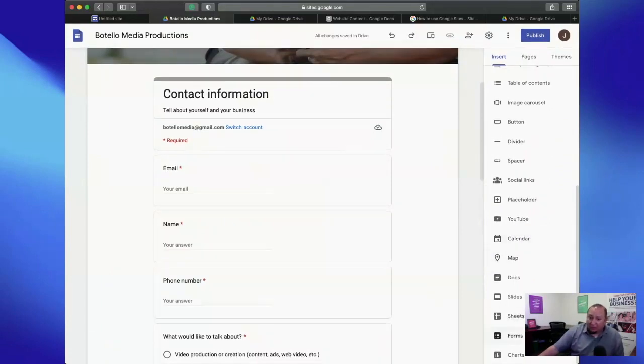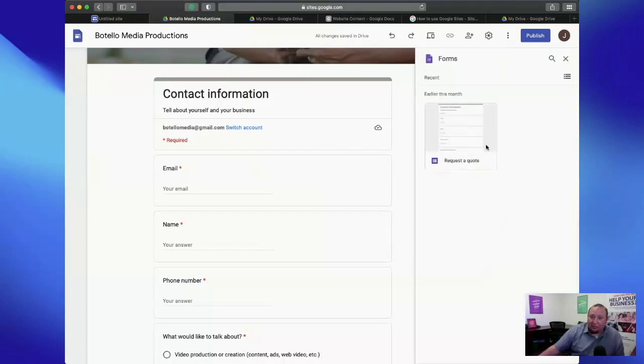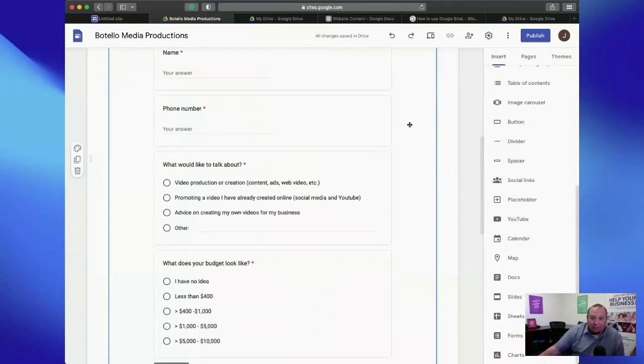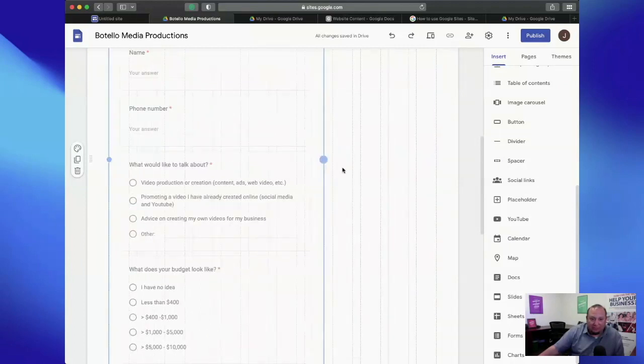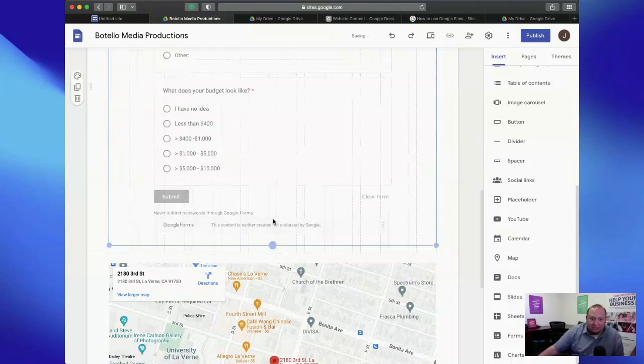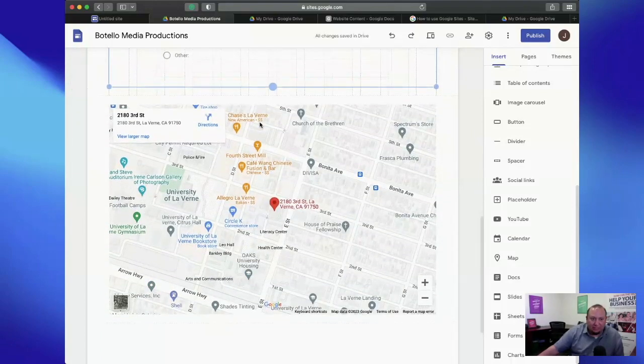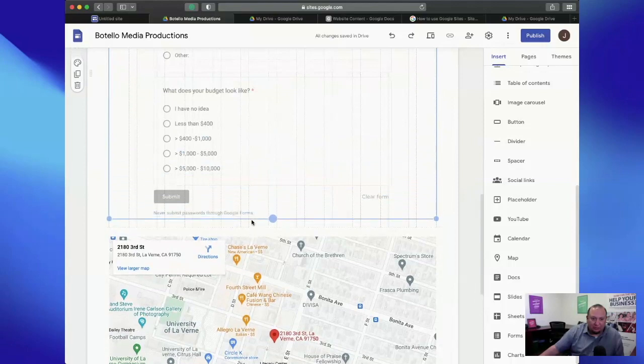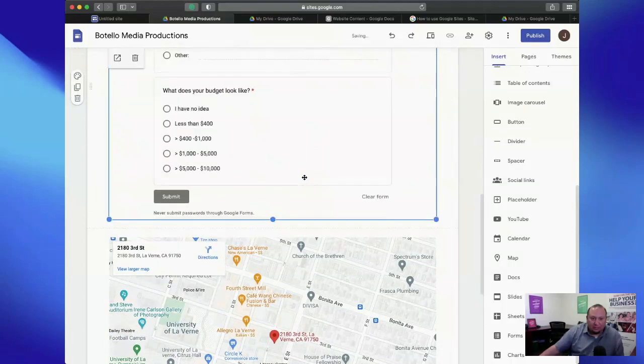How I imported that was when I went to Forms right here on the Insert section at the very bottom. So I go Forms, and I can search the form. And I call this Request a Quote for whatever reason. But I basically take this form, drag it over, and resize it for this page. So if I wanted to, I can resize it here, mess with it a little bit. It comes in squished like this. So we want to stretch it out so that we can see everything.